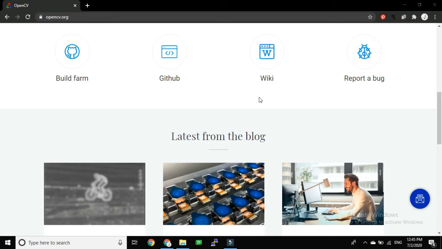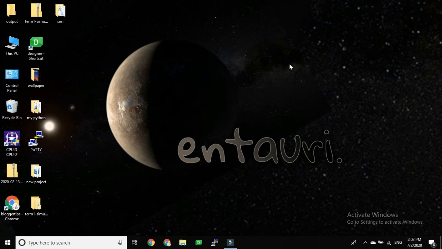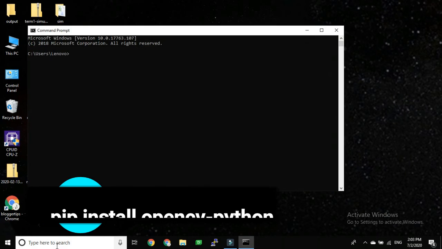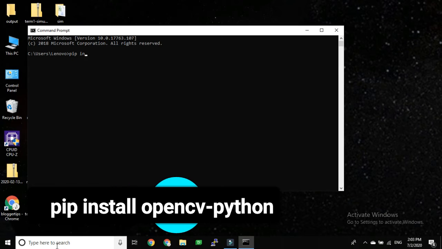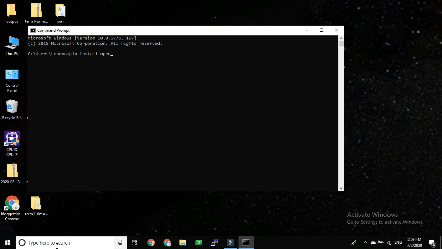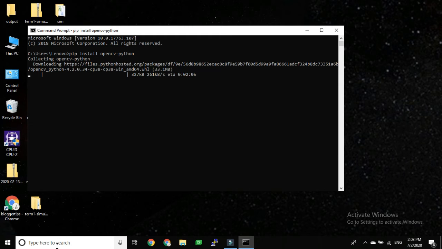Now take a look at how to install OpenCV. Right now I am using PyCharm. If you are using any other IDE, you can simply install OpenCV by going to the command prompt, cmd, and writing the command pip install opencv-python, and hit enter. It will install OpenCV automatically, but I am using PyCharm, so I don't prefer that, so Control C.